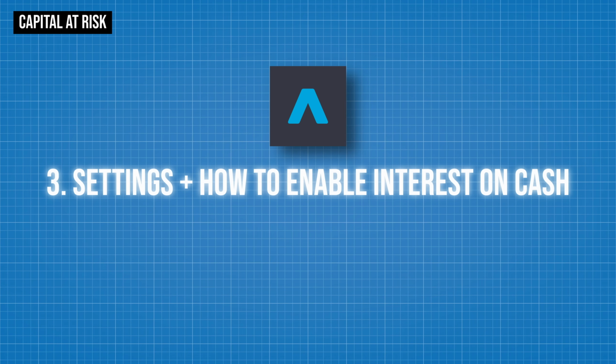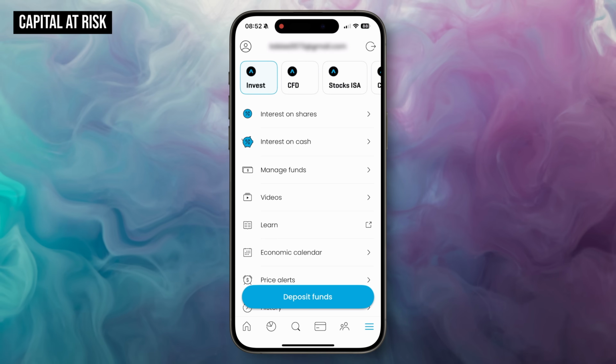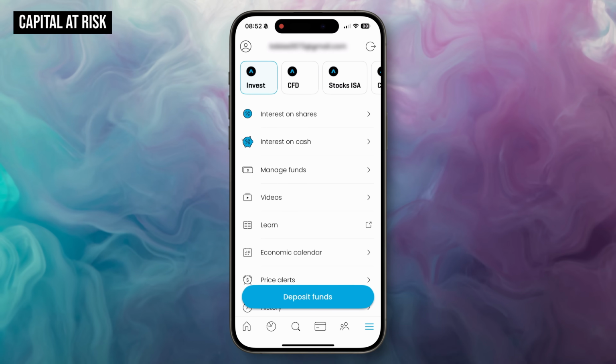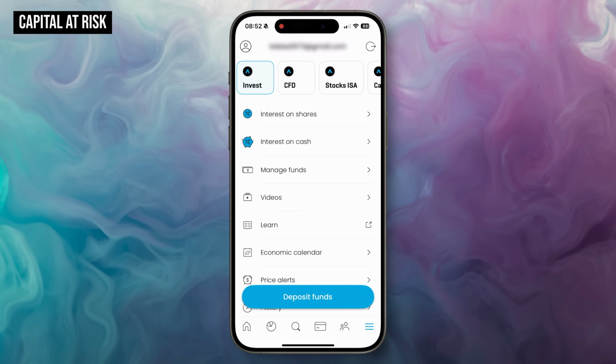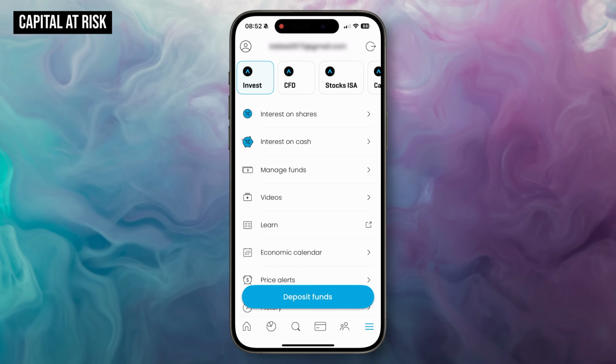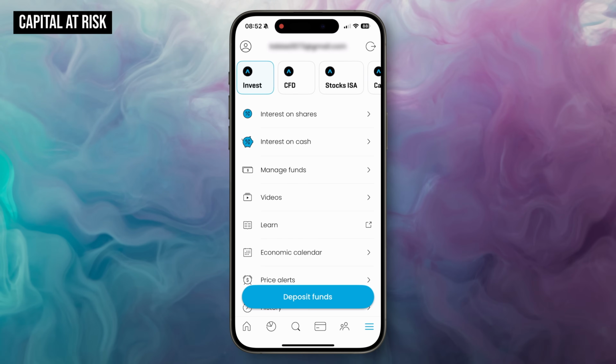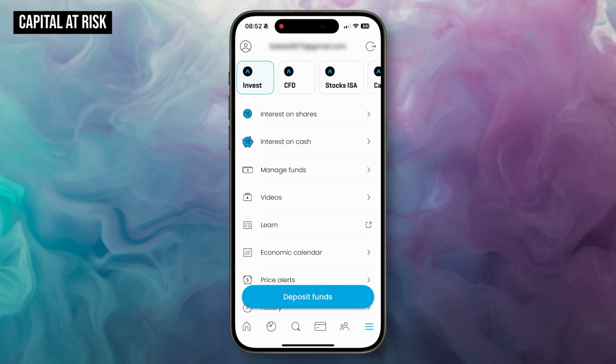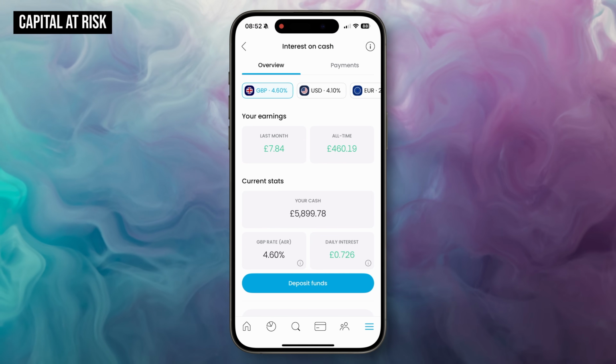Finally, the last section of the app is all of your settings. Each account can have its own settings, so you would choose the account first, and then you would work your way through what you need to change. The key thing to note here is that this is where you can manage your cash and turn on getting higher rates of interest on any uninvested cash. Now, in order to do this, you need to click here and opt in.